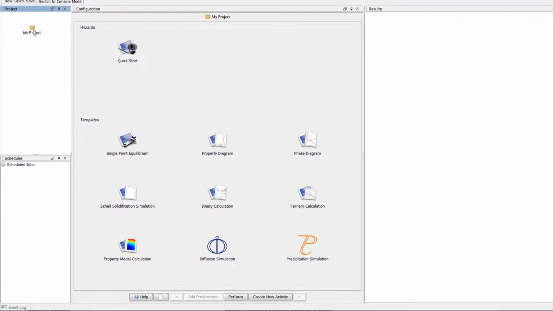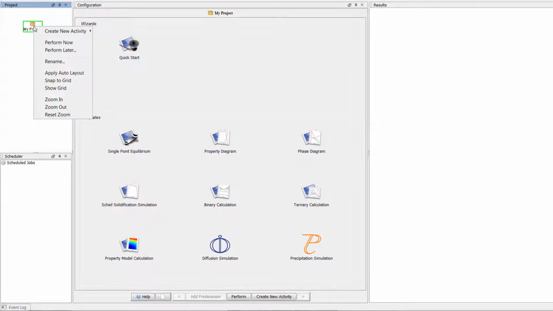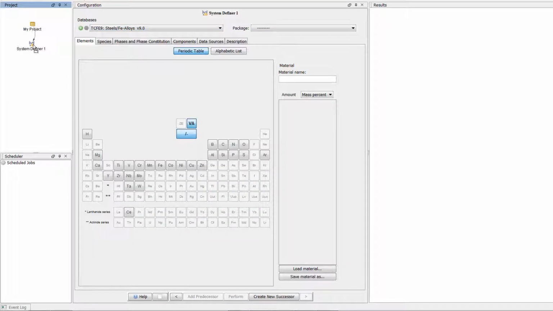We will begin by right-clicking on the My Project Activity node. When you right-click on any of the nodes in the project pane, a context-sensitive menu appears that shows what can be performed in that activity. To start a new project, right-click on the My Project Activity node and select Create New Activity, then System Definer. A new node appears in the project pane that is used for setting up the system.